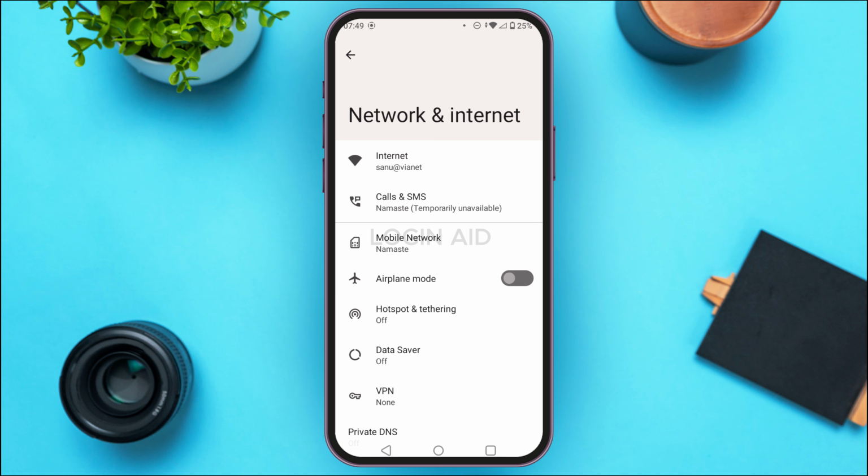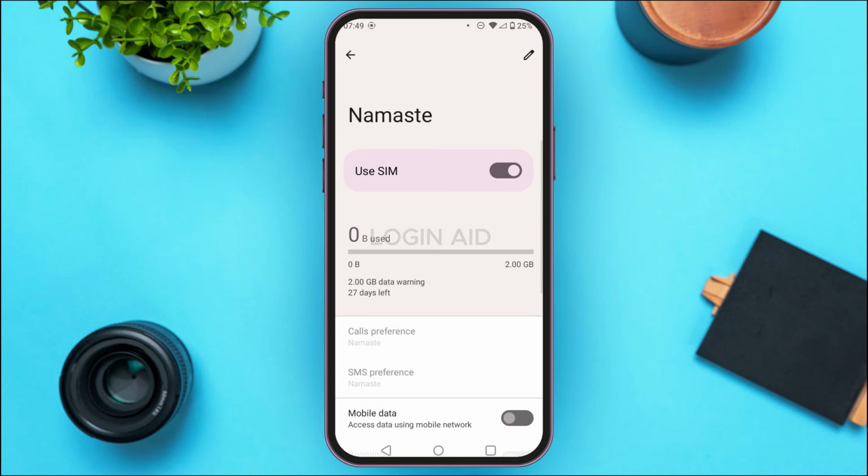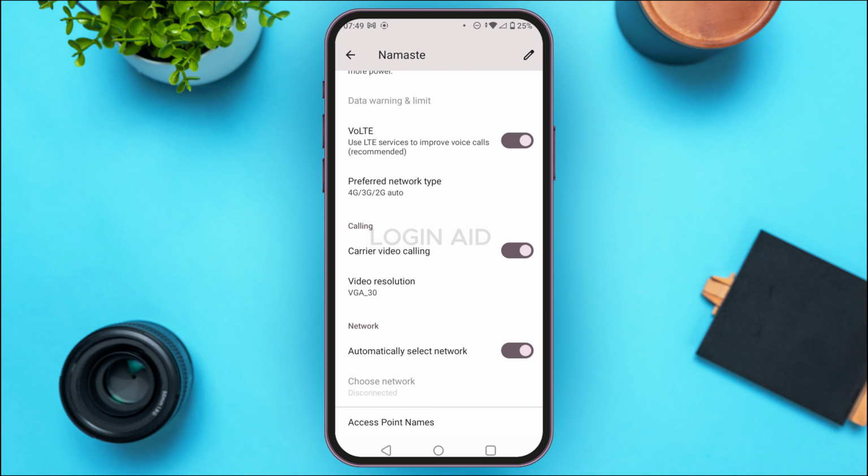Now you'll be led to the network and internet interface. You'll be able to find various options over here. Tap on this option mobile network that you can see on the screen. Now you'll be able to access the settings related with the mobile network. What you have to do is scroll down, find this option for access point names. Once you do that, tap on it.